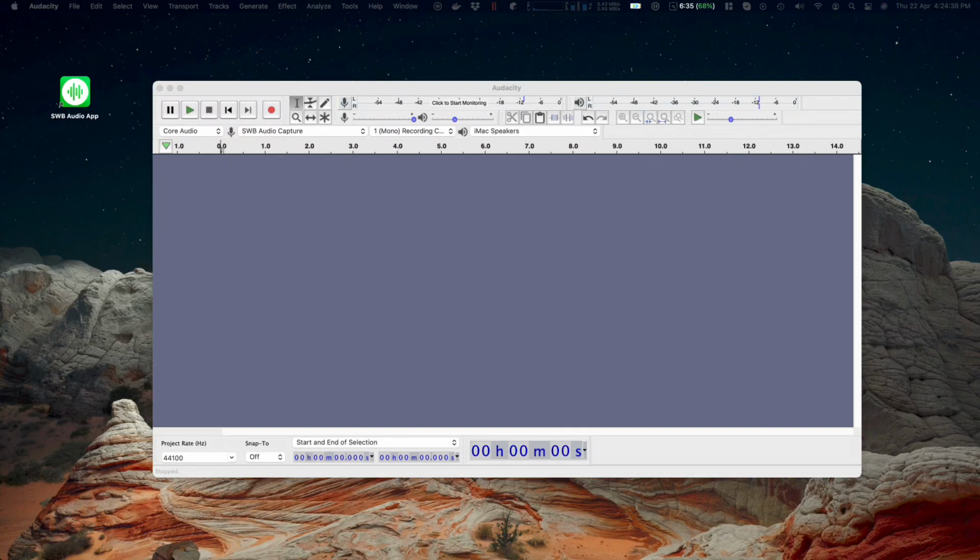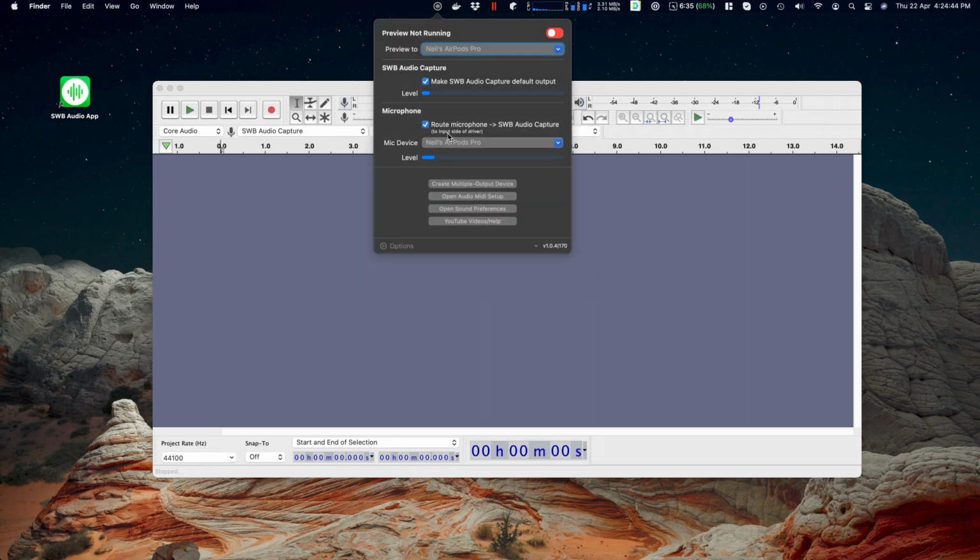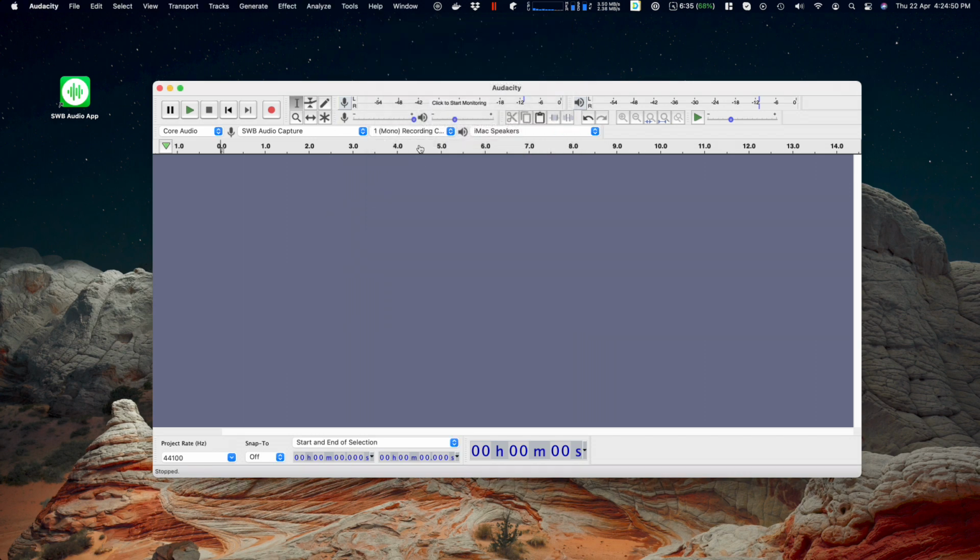All right, so today I want to introduce SWB Audio App 1.0.4 and also the new ability to route microphone using SWB Audio App into the SWB Audio Capture driver. So this lets us do things like record both the output of the driver and the microphone in Audacity.